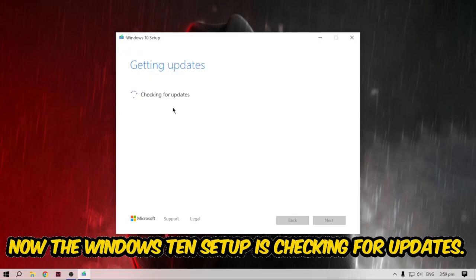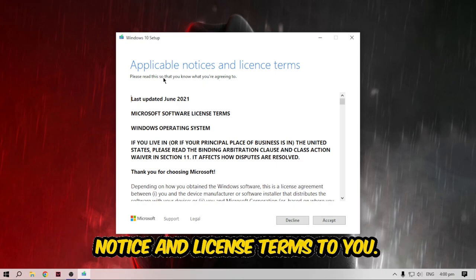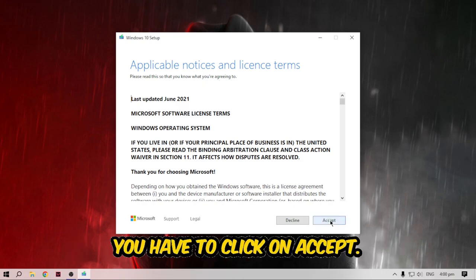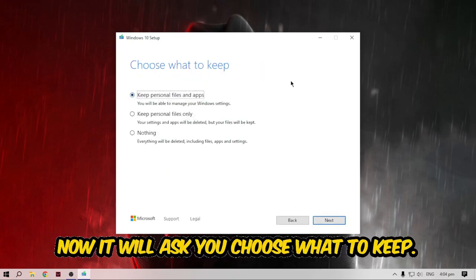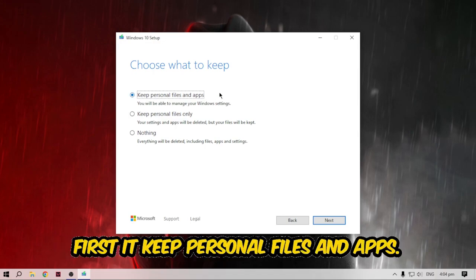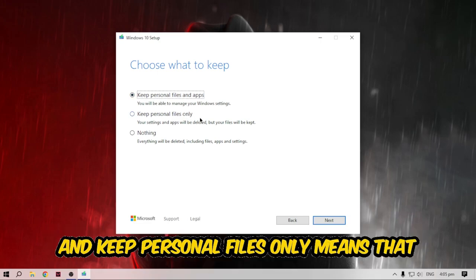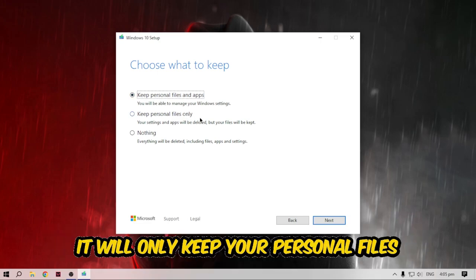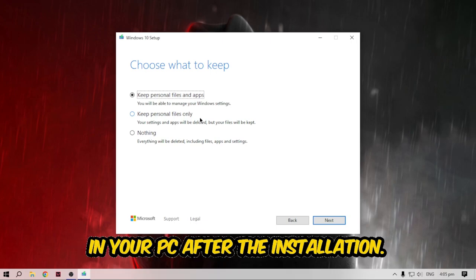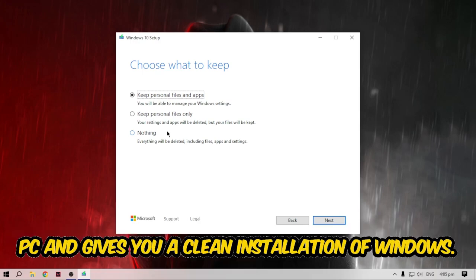Now the Windows 10 setup is checking for updates. Now it will again show you the applicable notices and license terms. You have to click on Accept. Now it will ask you to choose what to keep. There are three options. First, keep personal files and apps. Basically, it means that it will not delete your personal files and settings after the installation. And keep personal files only means that it will only keep your personal files in your PC after the installation. And Nothing means that it will delete everything in your PC and give you a clean installation of Windows.